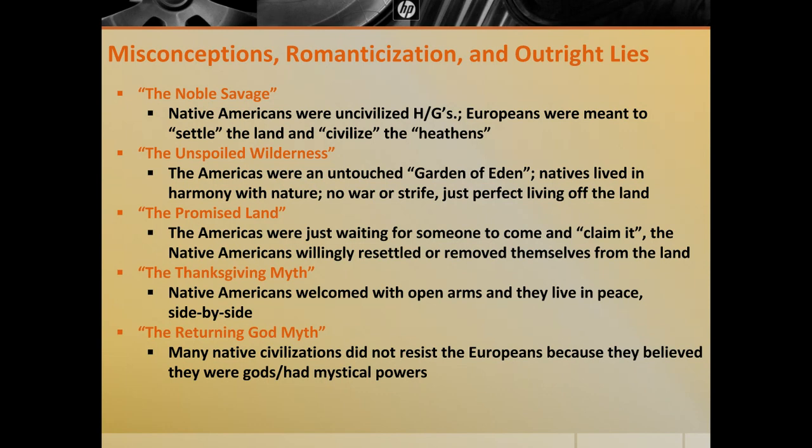Another very romanticized myth about the Americas is that somehow this is the promised land. That the Americas were just lying there in wait, waiting for some powerful, superior Europeans to show up and just claim it as their own. There's also this myth that Native Americans just kind of willingly moved and resettled themselves off of the land because they were so in awe of Europeans and all of their wonderful technology and things like that. And it's just simply not the case.